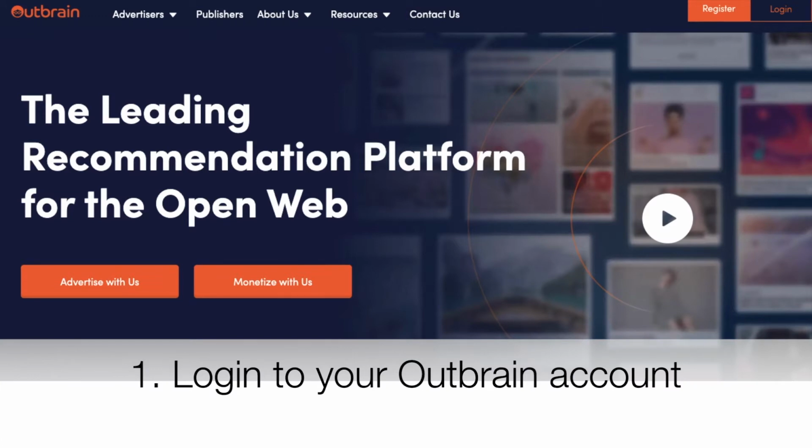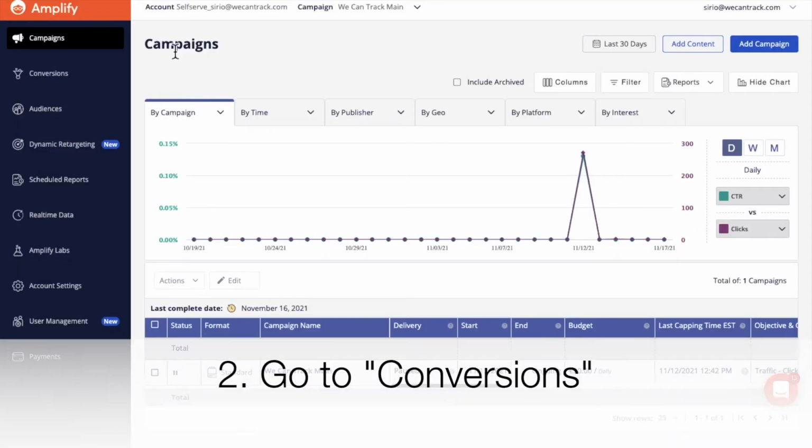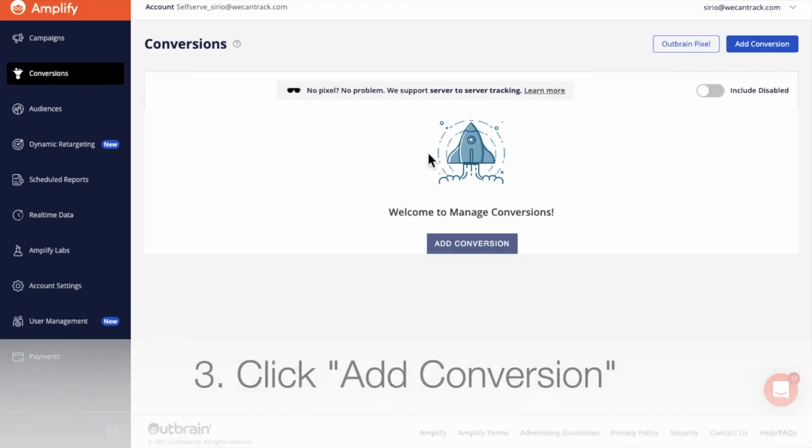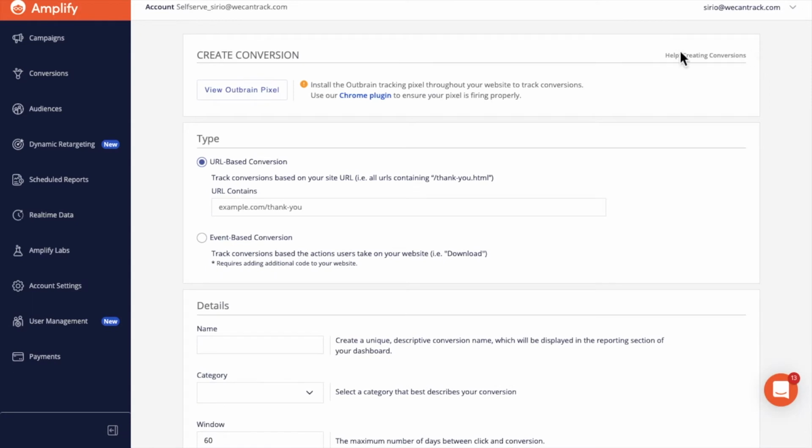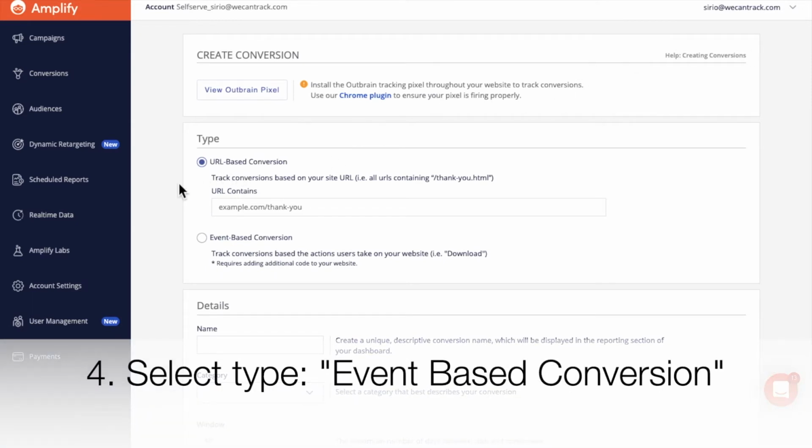Log into your Outbrain account. Go to Conversions. Click Add Conversion. Select Type, Event-Based Conversion.